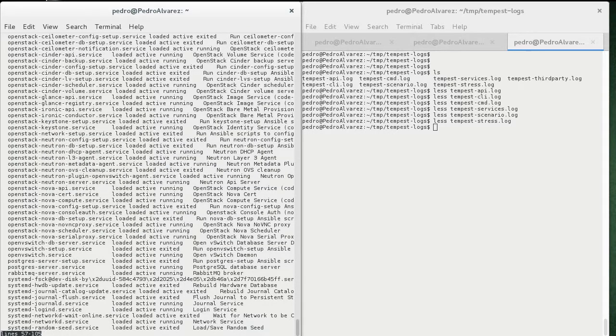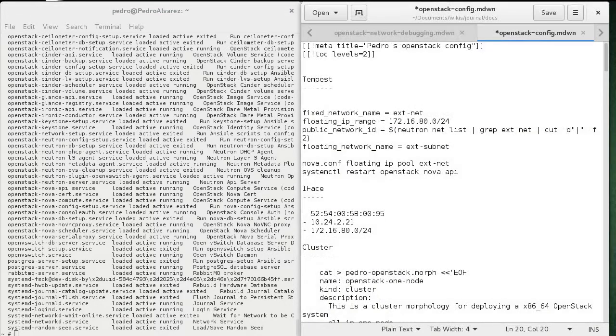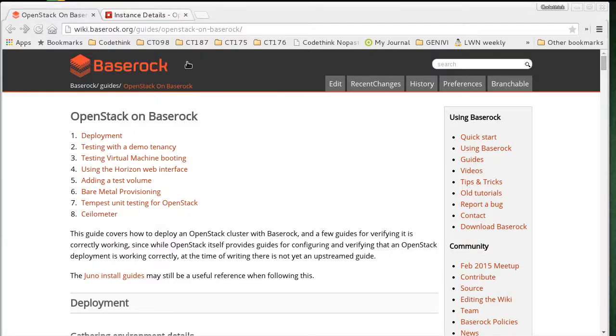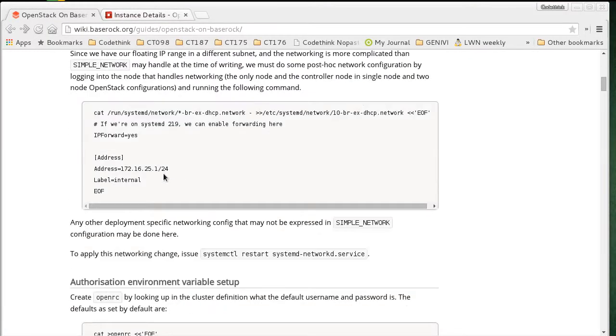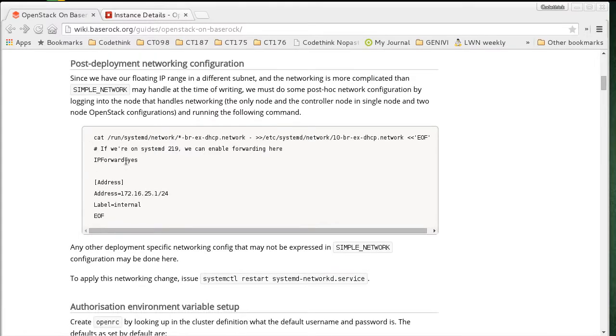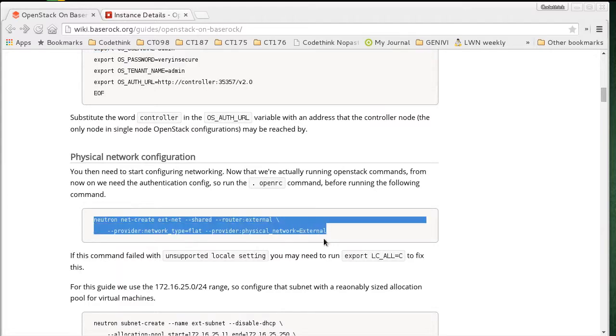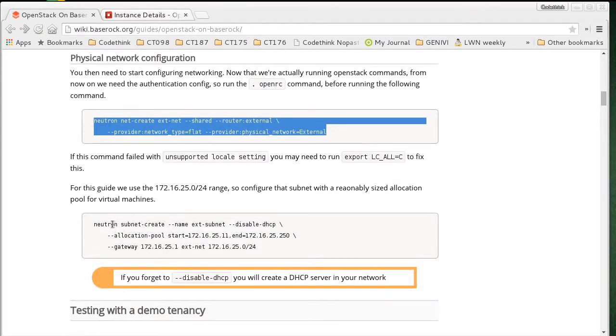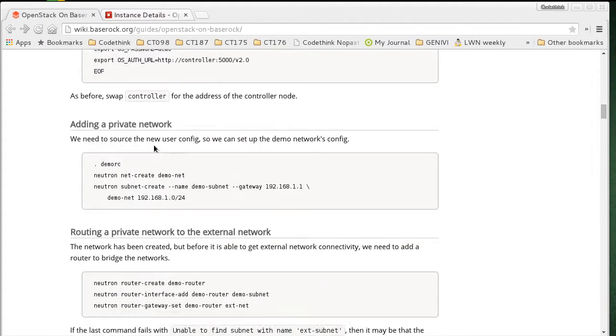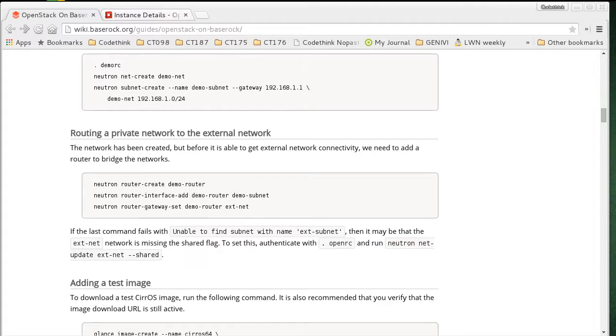So let's now configure this system a bit, because for now it only has the admin user and tenant. If you follow the instructions here, you will get information about how to configure the network with systemd, and create an external network with Neutron and an external subnet with a floating IP allocation pool, and some users and tenants and so on.